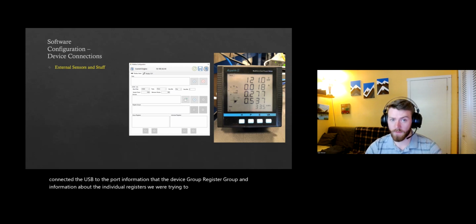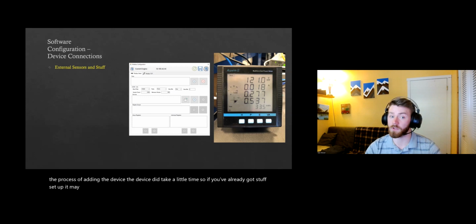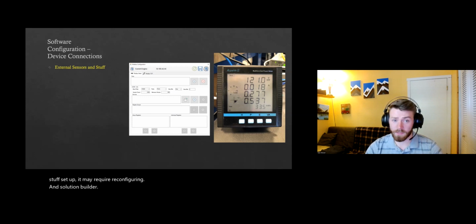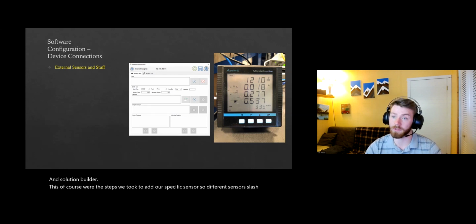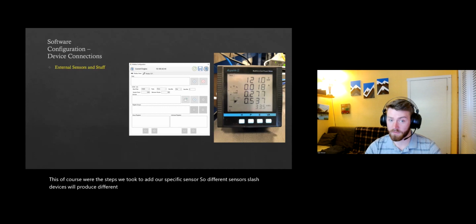Don't get me wrong, we didn't have to rewrite an entire Python script to output the data in a format we could read, but the process of adding the device did take a little time. So if you've already got stuff set up, it may require reconfiguring in Solution Builder. This, of course, were the steps we took to add our specific sensor, so different sensors/devices will produce different results. Overall, the process of adding the sensors via the LIMS device is less time-consuming as opposed to the alternative, as long as you know what you're doing.